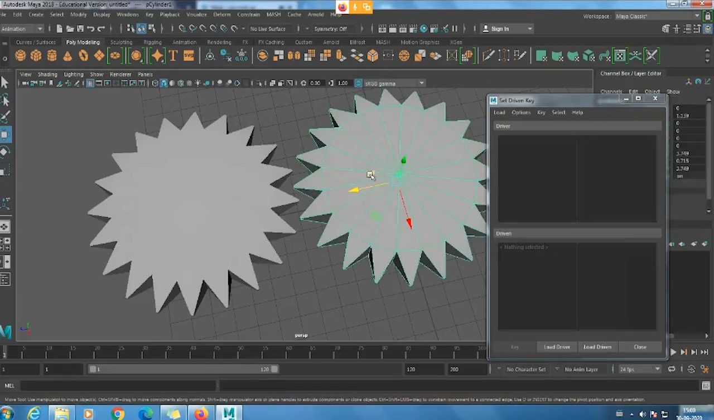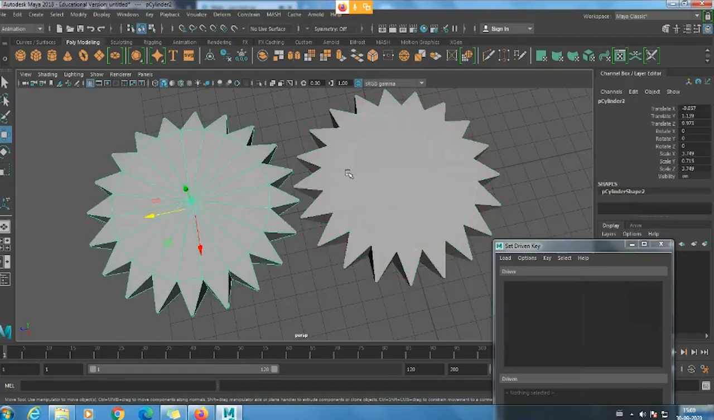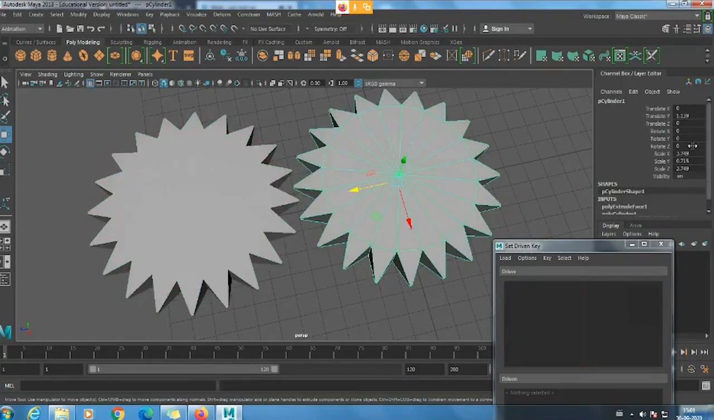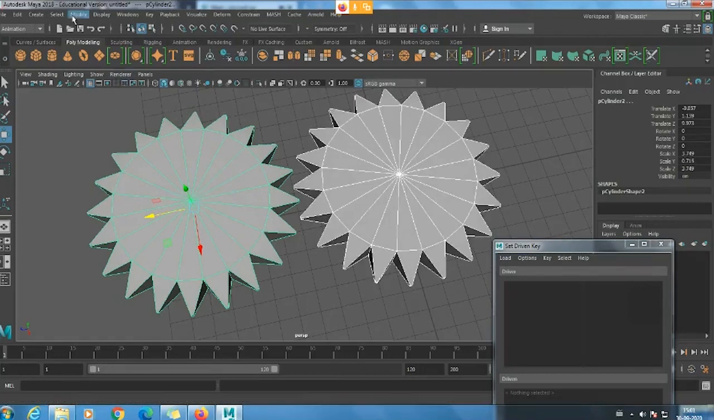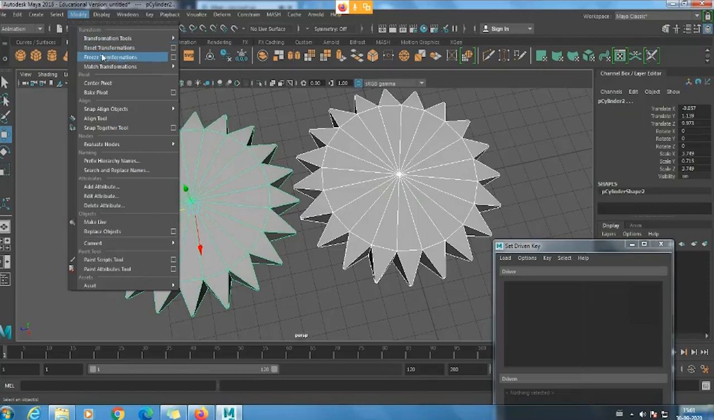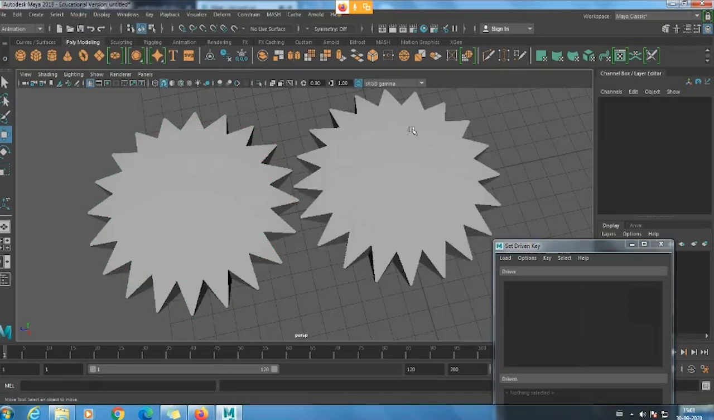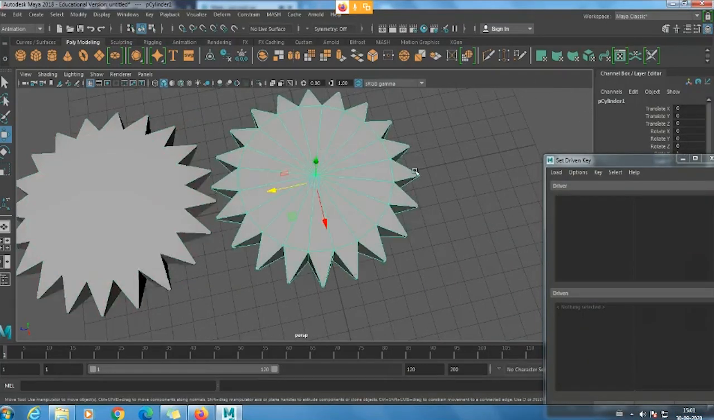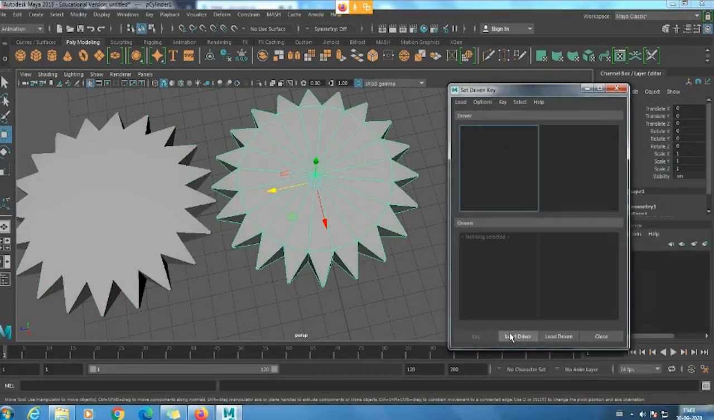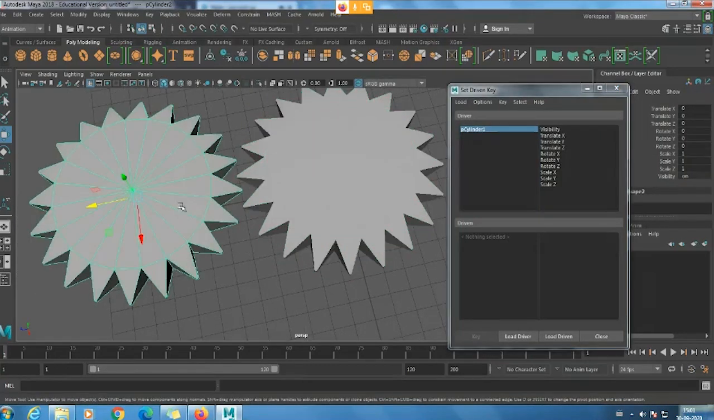So select that particular parent object, and then click on Load Driver. And before that, better freeze the transformation, because here you can see in the channel box all these values are changed, even for the child also. So both I'll just select and go to Modify, Freeze Transformation. So everything will come to the default value. So once it is done, just select this parent object and click on the driver, and select this and click on the driven.